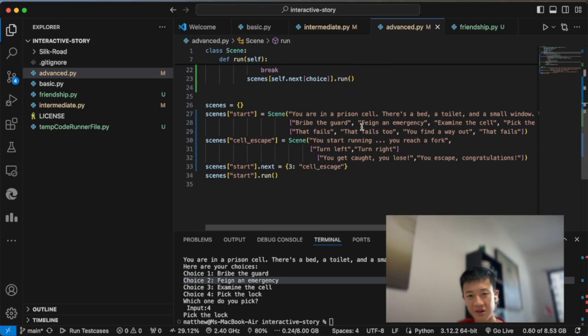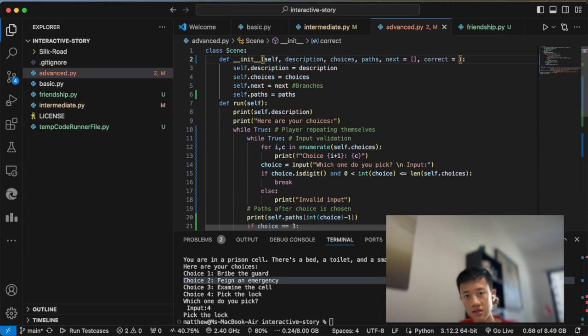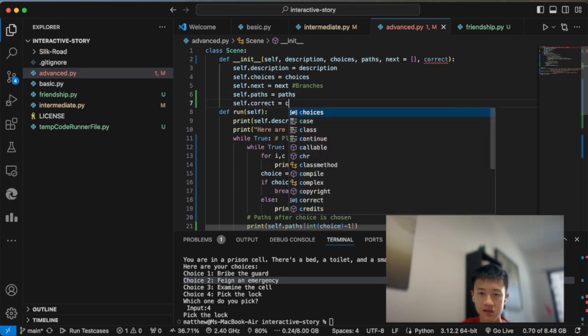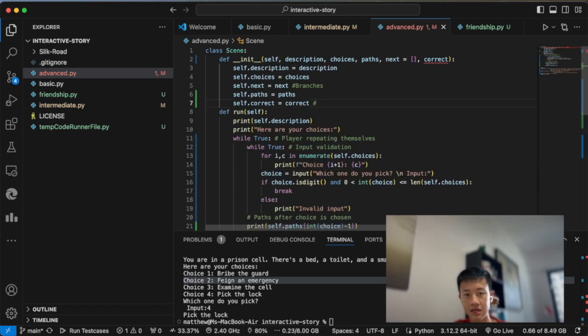So what we do is we're just going to create one last list, which I'm going to call correct, which is the correct answers, and self.correct equals correct. And instead of checking if the choice is equal to 3, we can check if the choice is in self.correct. So correct is going to be basically an array of all correct choices. So let's say correct choices are 2, 4, 6.